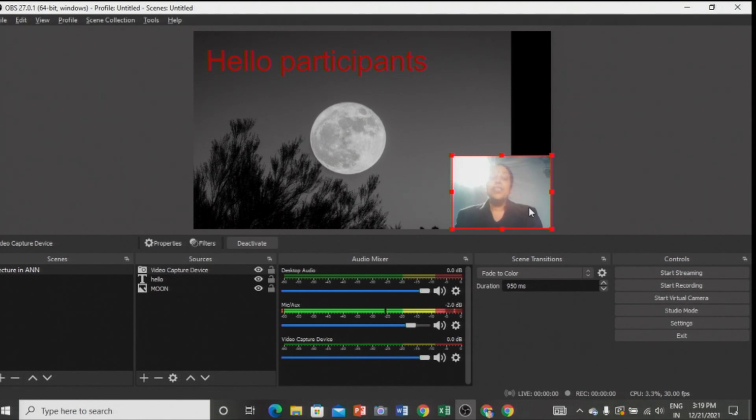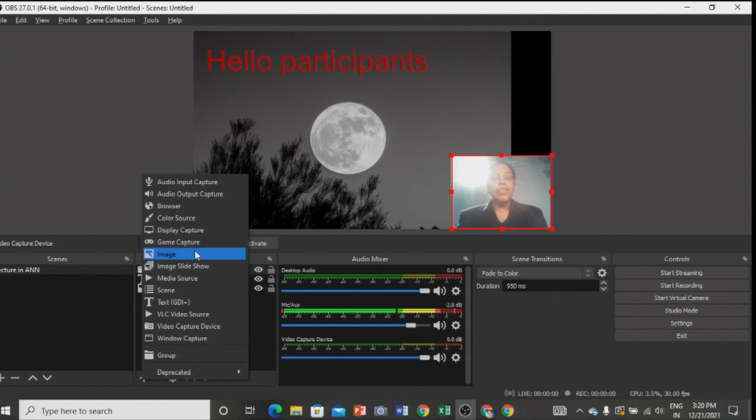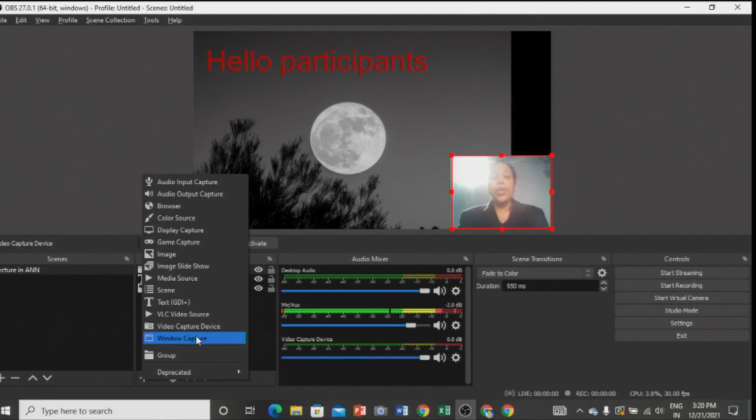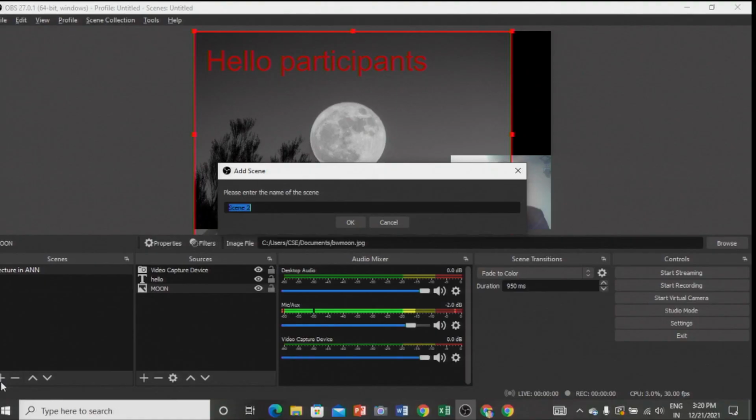Now there are different modes. In the next video I will talk about display capture and also window capture. Before that I just want to tell you about the studio mode that I have mentioned, and how it will be useful. Before that let me add another scene, right? Now I will click on the plus and it will add scene number 2.